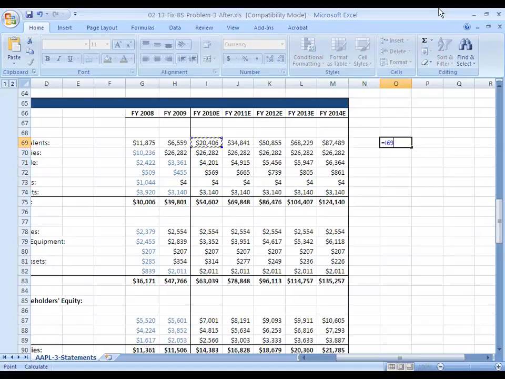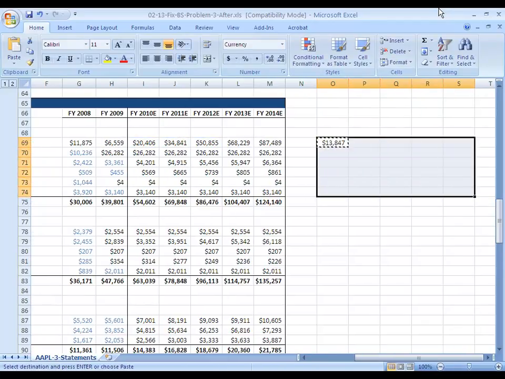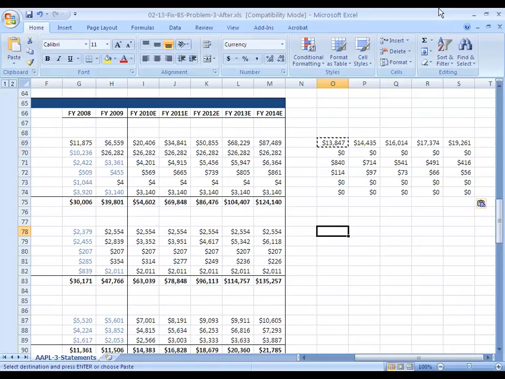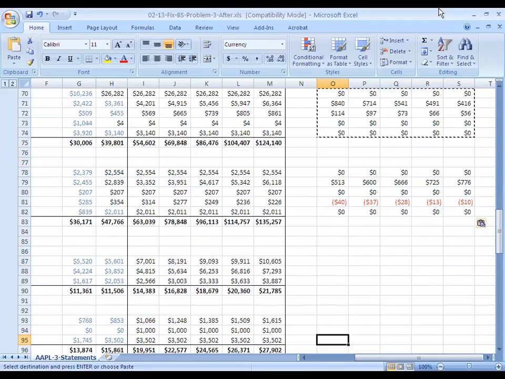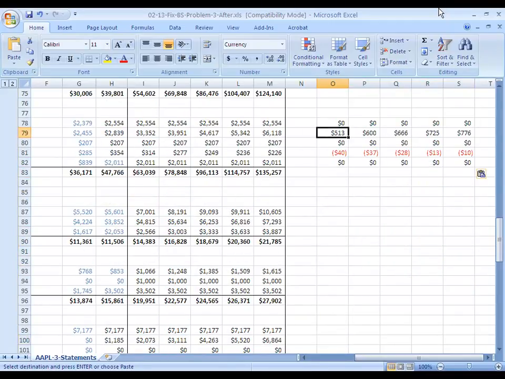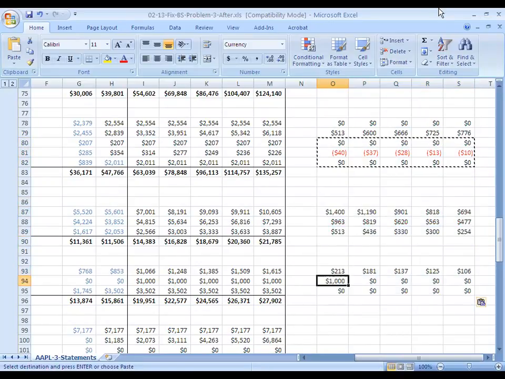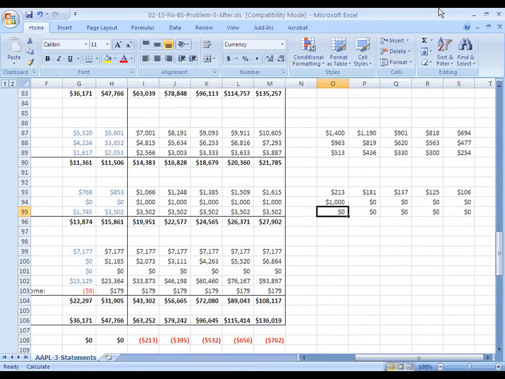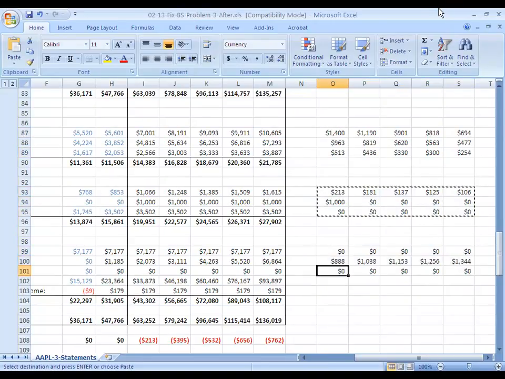So I'll start with cash between 2010 and 2009, and I will just copy this formula over. Do the same for long-term assets, and then do that on the liability side as well. And then finally, we'll get this in for shareholders' equity.